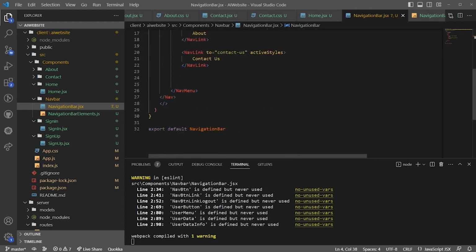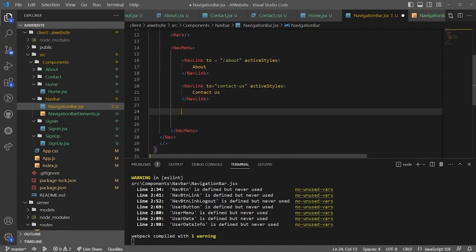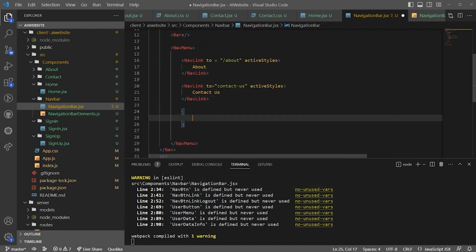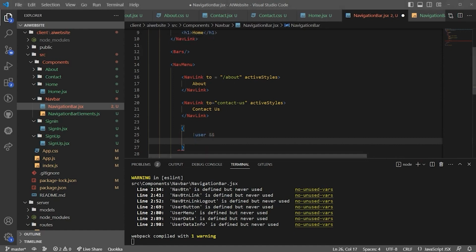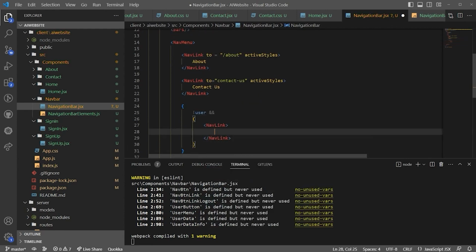So user and set user is going to be done here, and here we're just going to re-render conditionally, and we're going to say if we don't have a user, and here we're going to go like this. I'm doing this because if we do not have an active user, it means that we either haven't signed up or haven't signed in. And that is why here I'm just going to say nav link to, this is going to be sign up, active status again, and it's going to be called sign up.